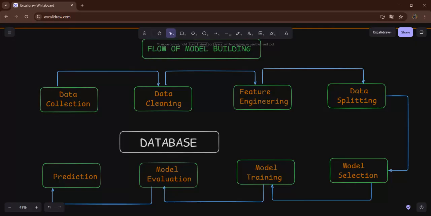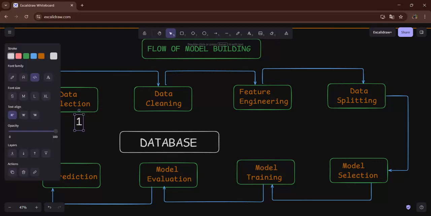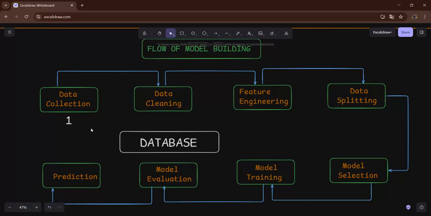Okay, so what is the first step we have to follow for model building? First is data collection. Data is collected from various sources which are related to the use case, by using web scraping or anything, a corpus or letters or anything. Data collection needs to be done.